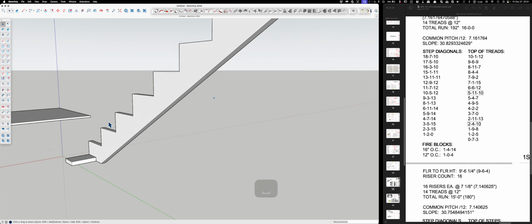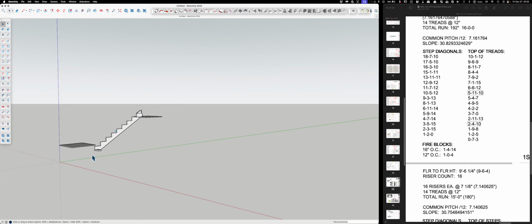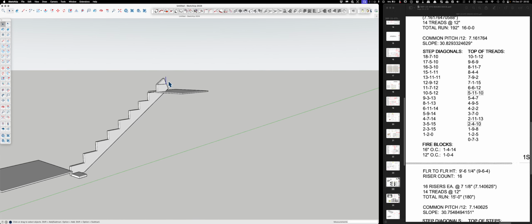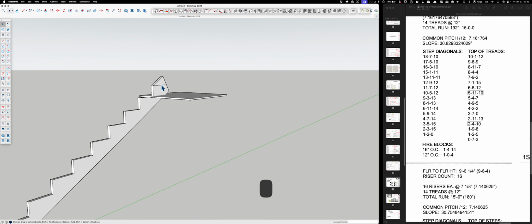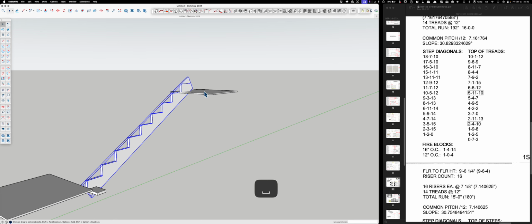That's weird. Don't understand what's going on here. I must have something. Oh, you know what it could be? Because it's connected to this thing here. I don't know. I'm still in the world of figuring out SketchUp.